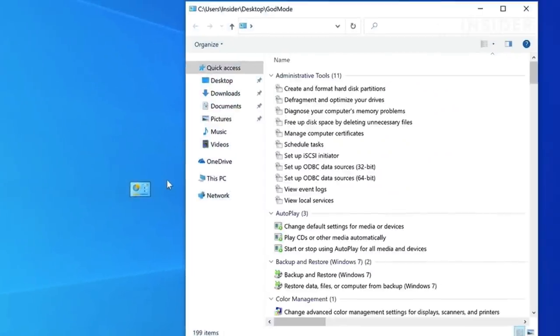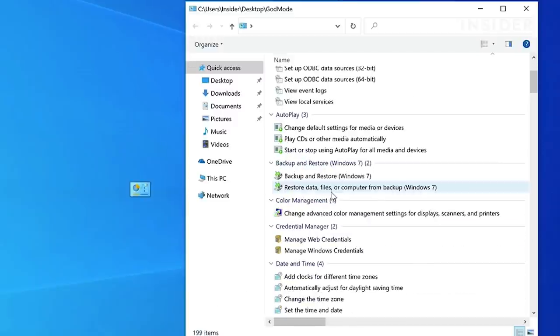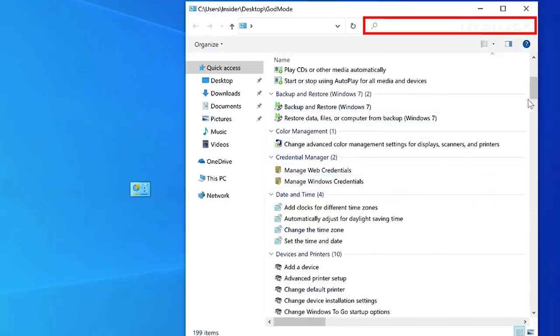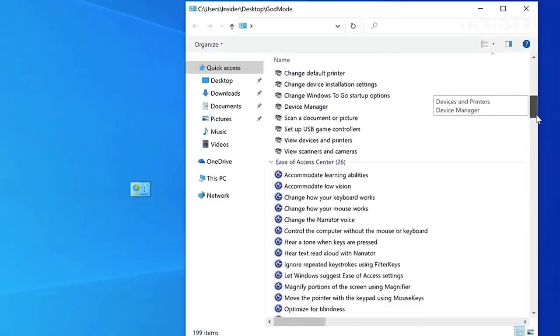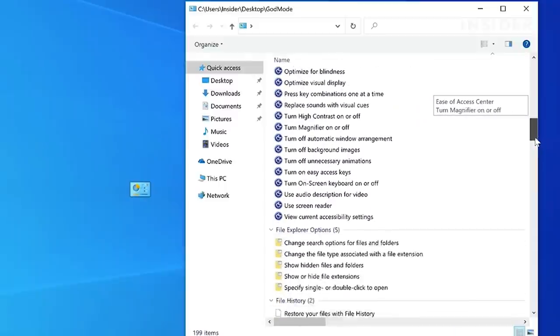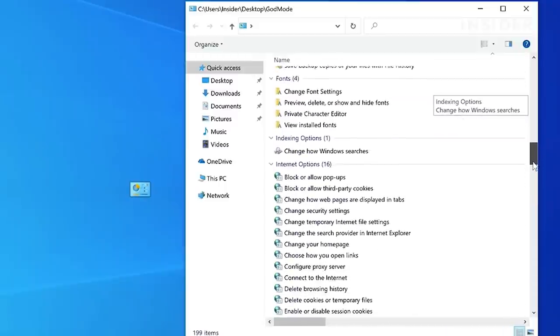Double-clicking this brings us to the God mode menu, where we have a massive array of PC controls and customization abilities. The search bar on top lets us quickly find prompts that would usually be buried in submenus in the normal settings program.